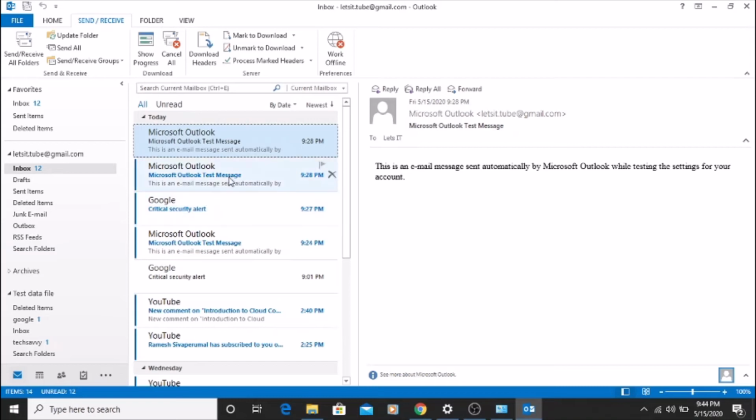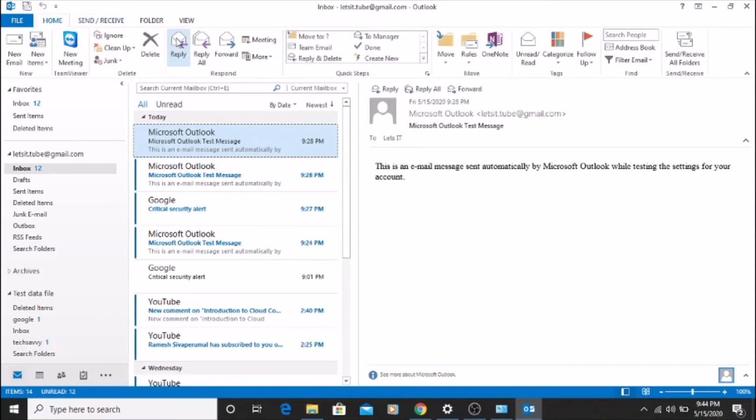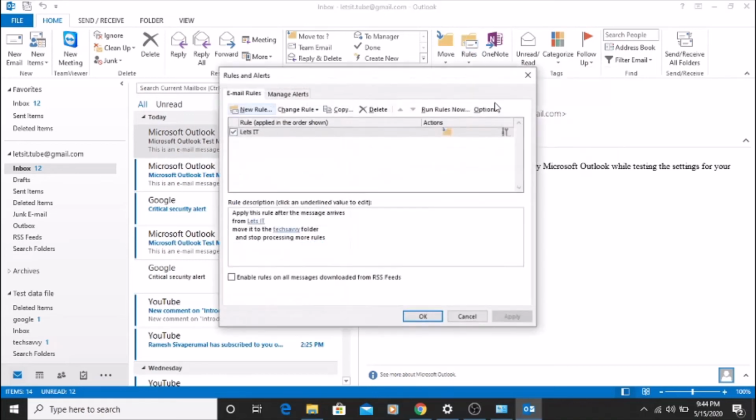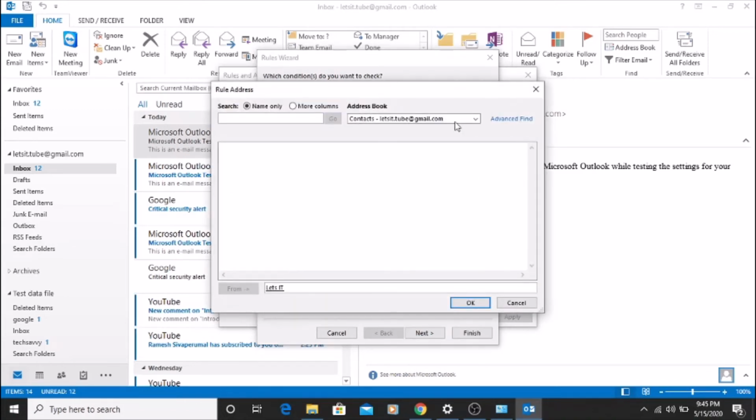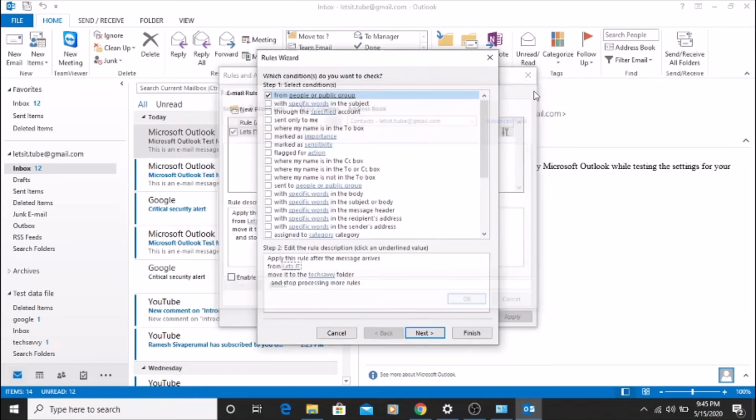I'll show you that. Also, the same rules we can create from here, Manage Rules and Alerts. So here you can create a rule with a lot of options. Currently the rule which we created just now is here: from people or public group, from Let's IT, and move it to the TechSavvy folder.